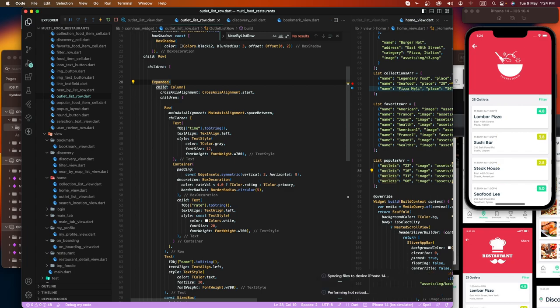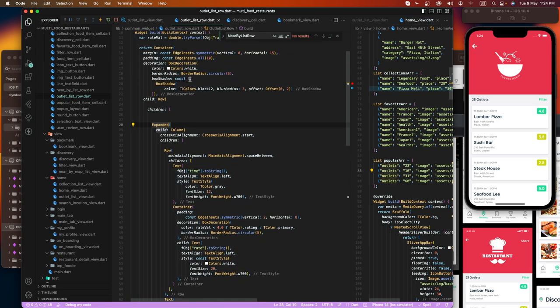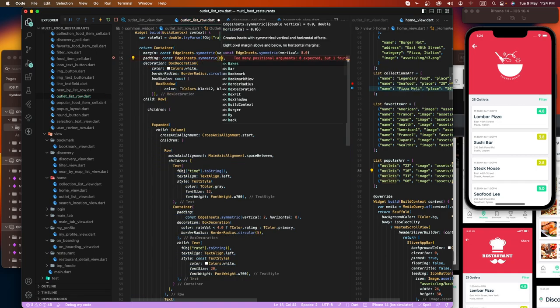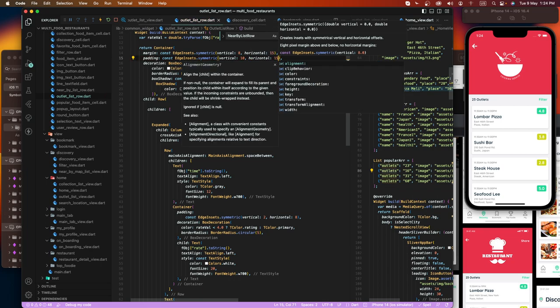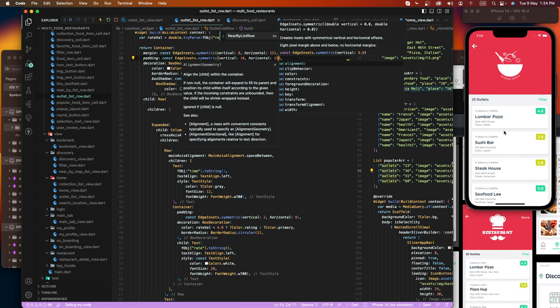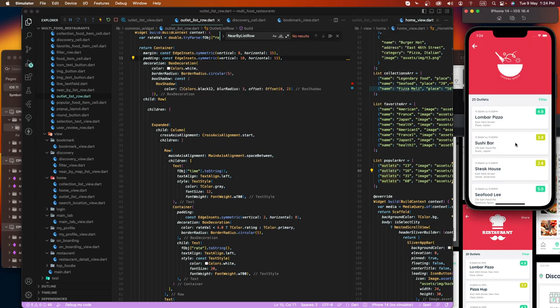Set here, and we need to give here something space here, set vertically symmetric heading, give here vertically 10 and horizontally give 15. Save. Okay, now display similar text, working good.